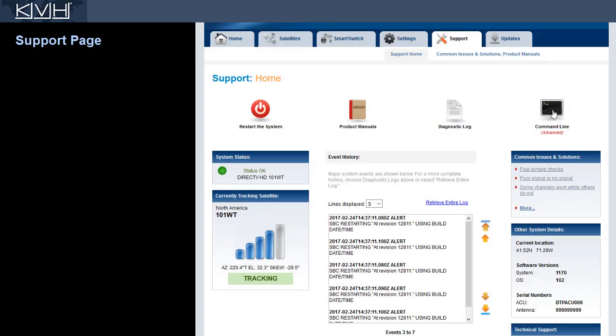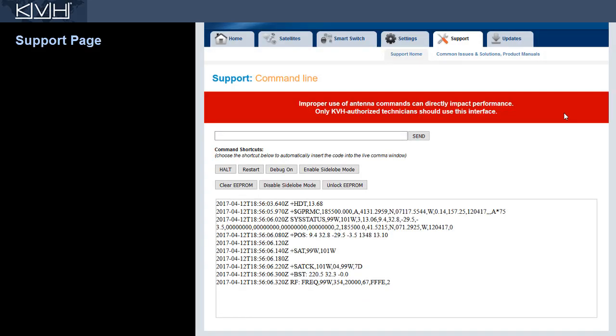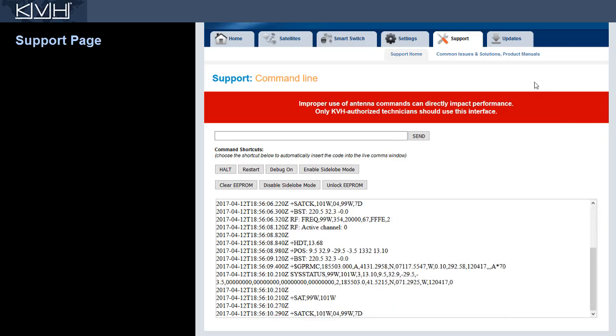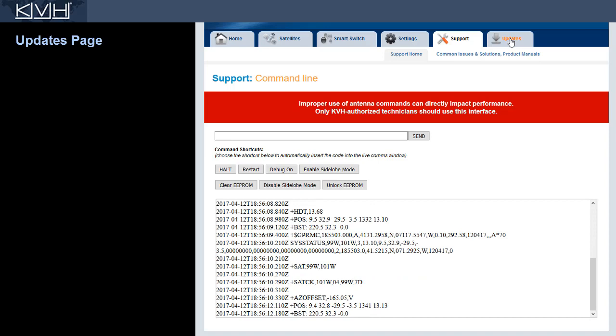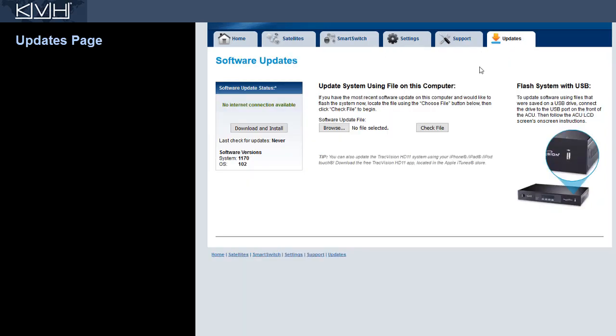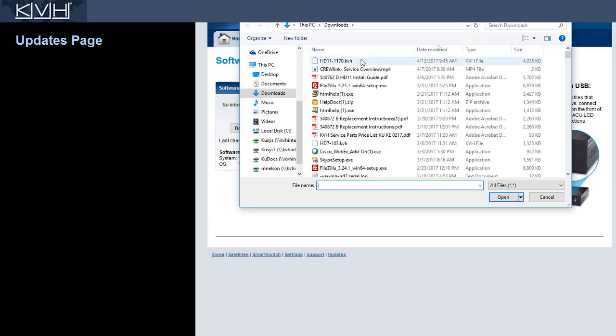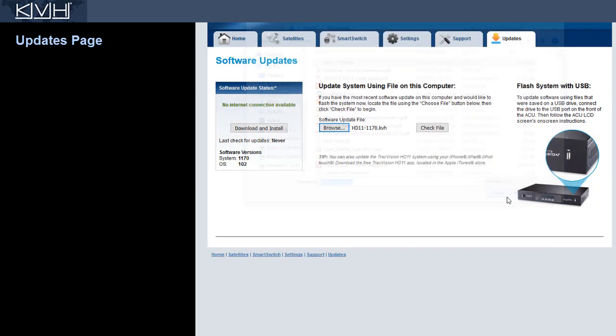Finally, the command line provides a maintenance port interface that should only be used by KVH-trained technicians. Now let's go to the Updates page, where you can upload a new version of software to the antenna. If you've previously downloaded the update file from the KVH portal, you can upload it from your laptop or a USB flash drive.